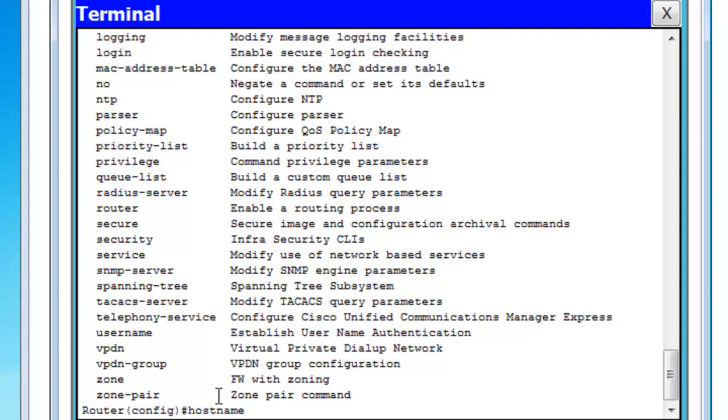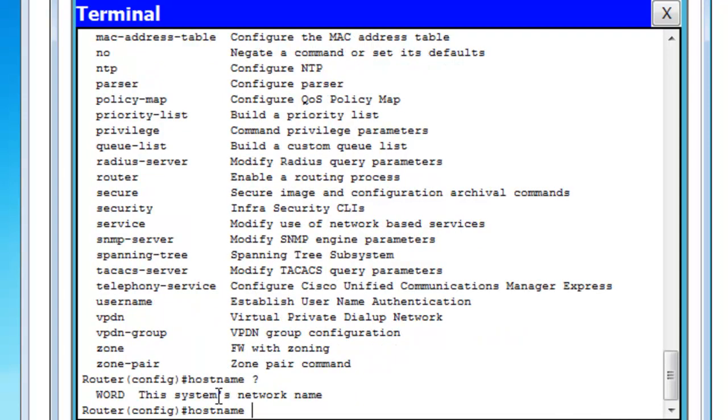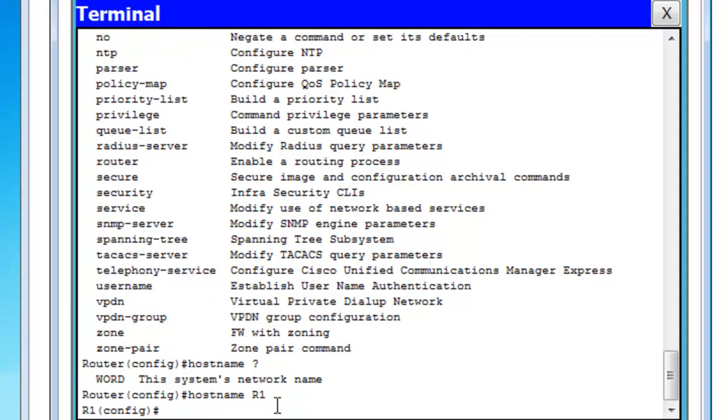If you're still unsure, you just hit question mark, and now it tells you what you can do at hostname. When it says WORD, that just means you type something. Whatever comes after hostname is going to be the name of your router. Our boss here wants us to name it R1. So we're just going to type R1 and hit enter. And now look, we have R1 config. Before we had router. Okay, so that's done.